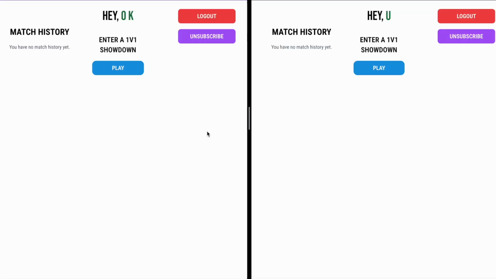This is our homepage. At the top, we have a friendly greeting to welcome users. On the left, there's the match history panel, which is currently empty, but we'll see it populate in just a second. On the right, users can log out or manage their subscription. And in the center, we have the main play button that cues the user into a match.